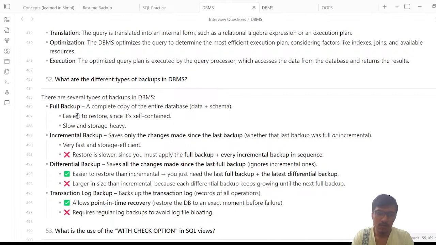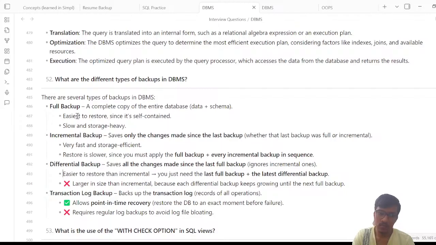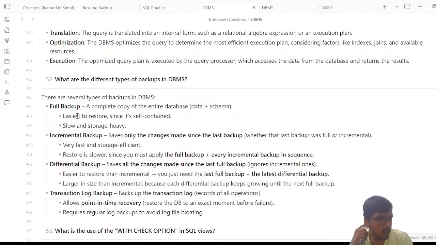Server storage heavy, very fast and efficient storage. Easier to restore than traditional cloud. Differential backup is larger in size than incremental because each differential backup keeps growing after the last full backup. It allows fast data recovery.